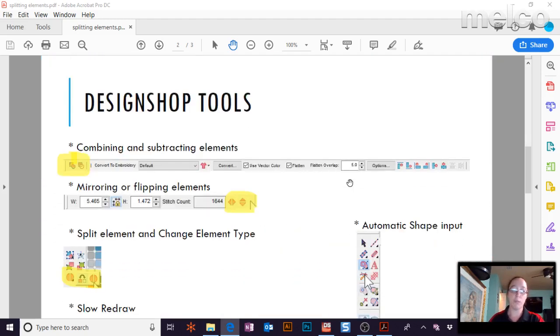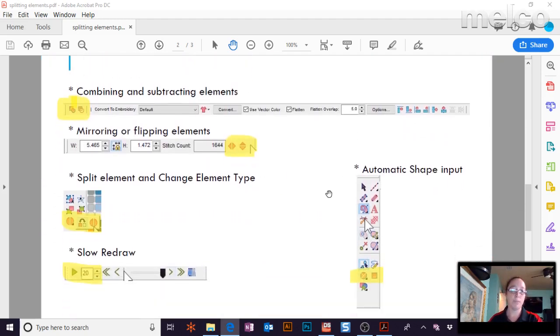Some of the tools that we'll be looking at are here. I'm going to show you how to use combine and subtract elements. It's a fast way to get things done, and it can help you get through removing sections quickly or adding sections. We'll also do some mirroring and flipping. If you've never used those, you should, because it's the fastest way to do a 180-degree turn within the software. You would click these two buttons, one then the other.